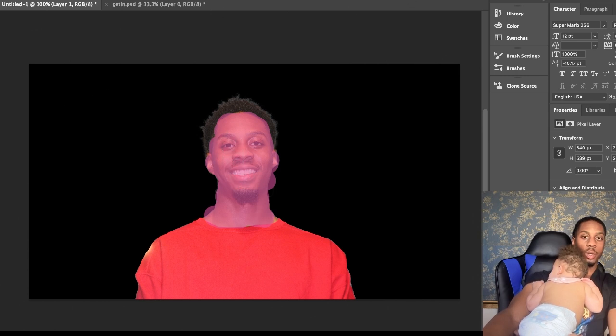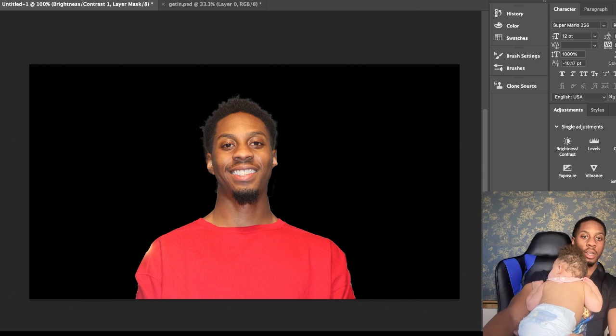and go to Window at the top. And then once you see Window, you want to hit Adjustments. This is going to bring up the adjustments tools where you can select the brightness, contrast, levels, curves, hue and saturation, and good things like that. So we're going to go ahead and go to brightness and contrast.